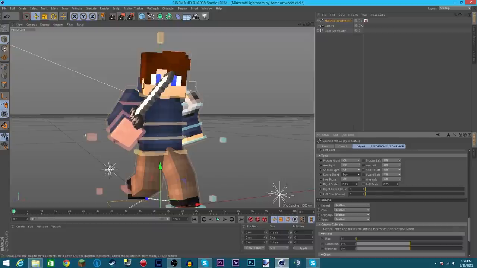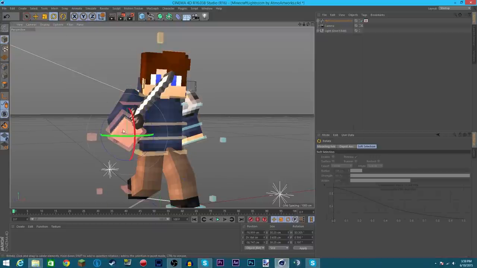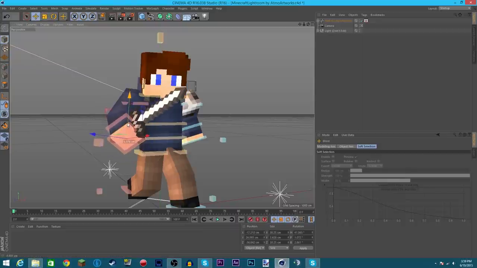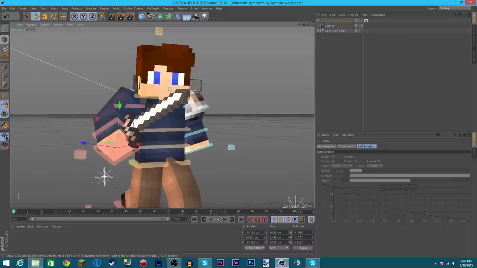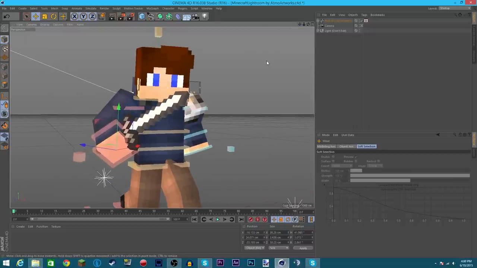So like mine, all you have to do is click on this and rotate the arm a little bit more, and maybe move it down a little bit and off to the side. Yeah, there we go, that looks fine. Alright, now that you have this done, make sure you get it exactly how you want it.